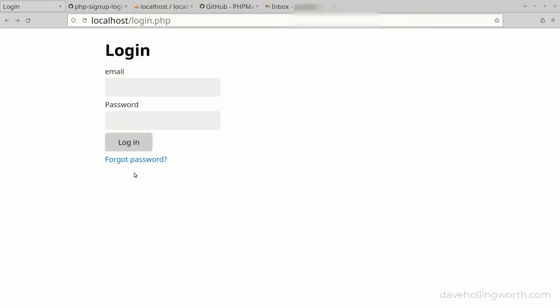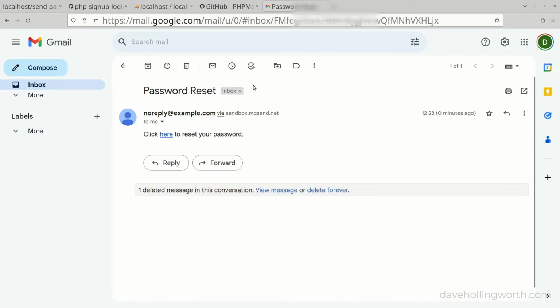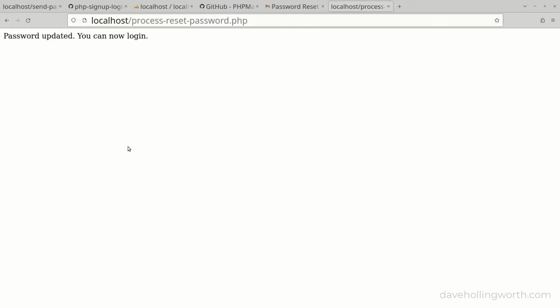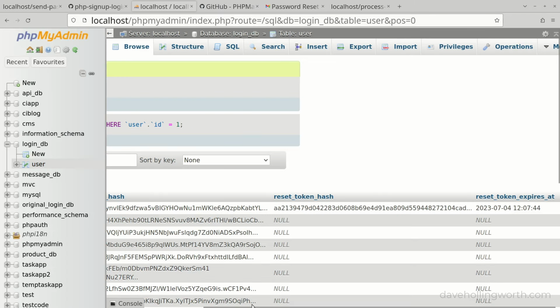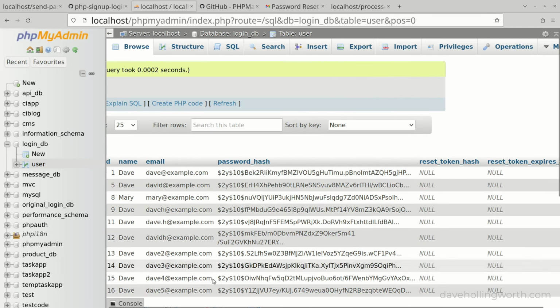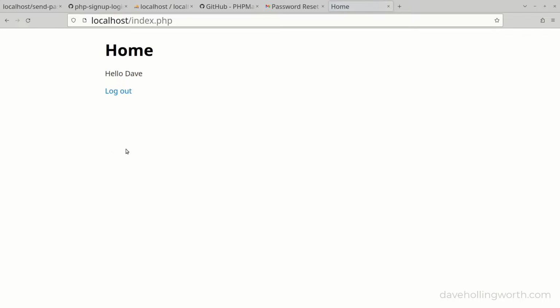Let's give that a try from the top. We'll go to the Forgot Password page and submit an email address. We get an email with a link to the password reset page. If I click on that, we can enter a new password. In the database, we can see that the reset token hash and reset token expires at columns have been set to null for that record. Now if we go to the login page, we can log in with the new password.